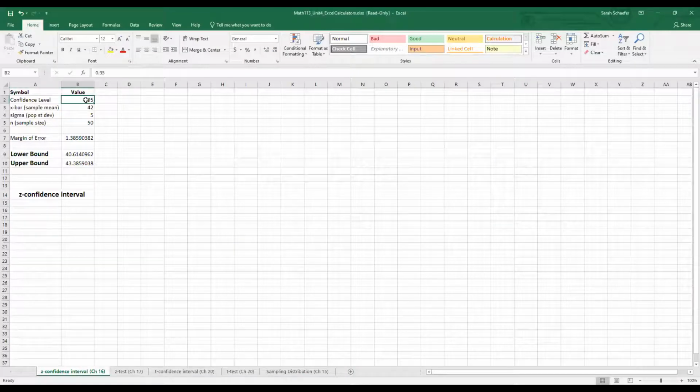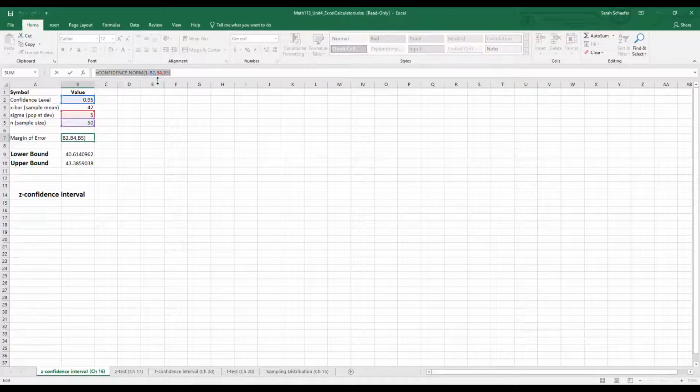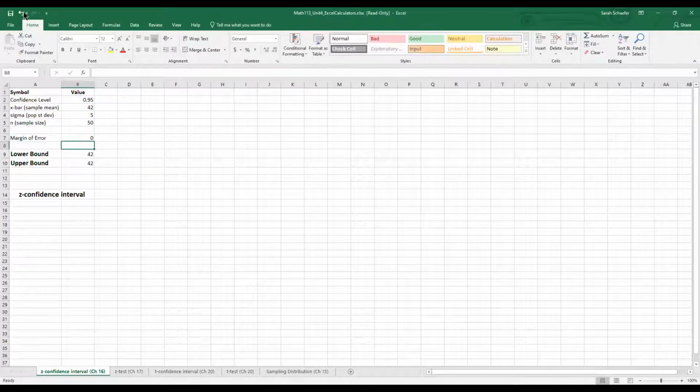Okay, so let's get these numbers in here. My confidence is 0.95. So I actually don't need to look up my Z-star if I'm using Excel, because I can just put my confidence level in. And that formula, I have that formula up here, will take that confidence level and look up the Z-star for you. So that's kind of a nice feature of that. Oops, so let me undo that.